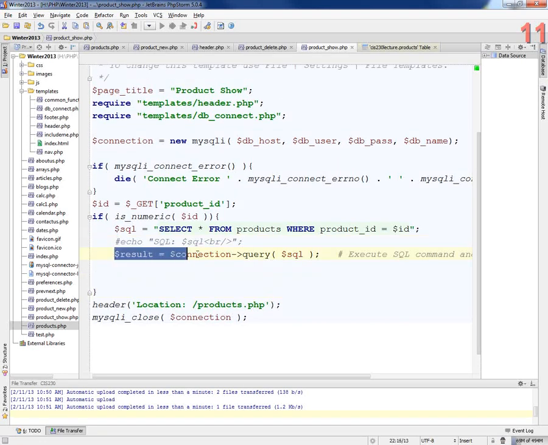We do the query. Let's go ahead and echo this out just so I know that I've got some stuff right for now. I execute the SQL command, and then I need to get all of that data and print it to the screen somehow. All right, so how do I get the data from the result once I do the query?